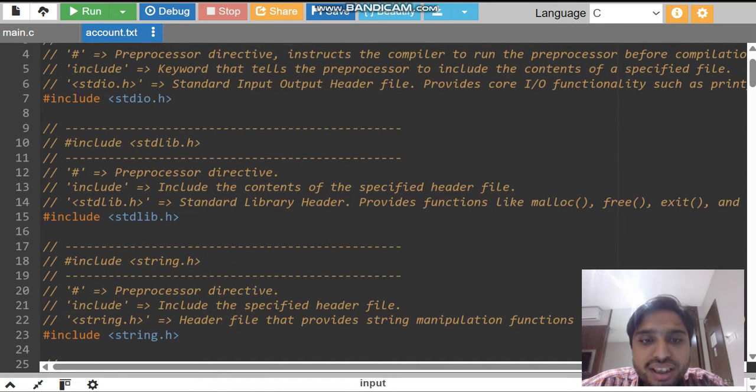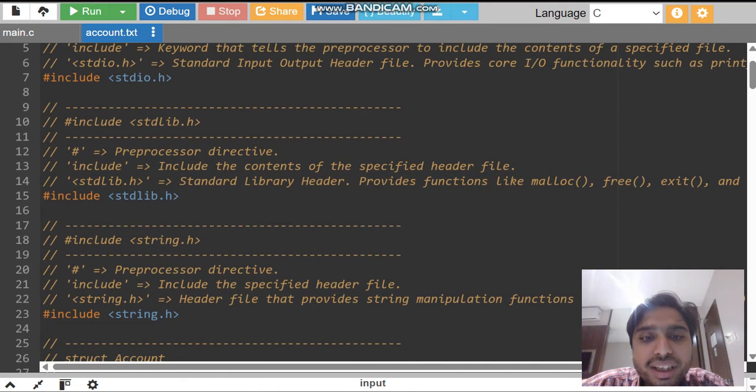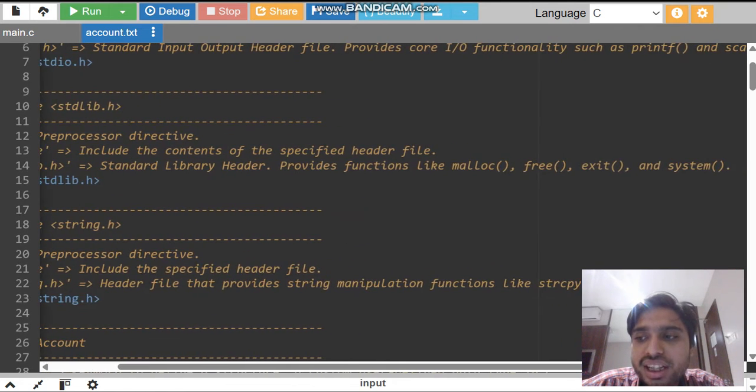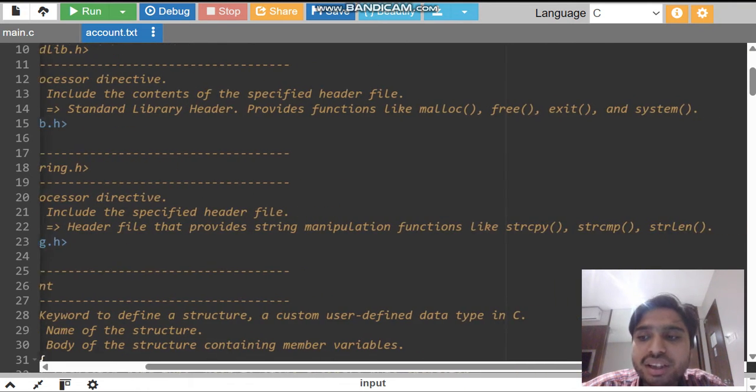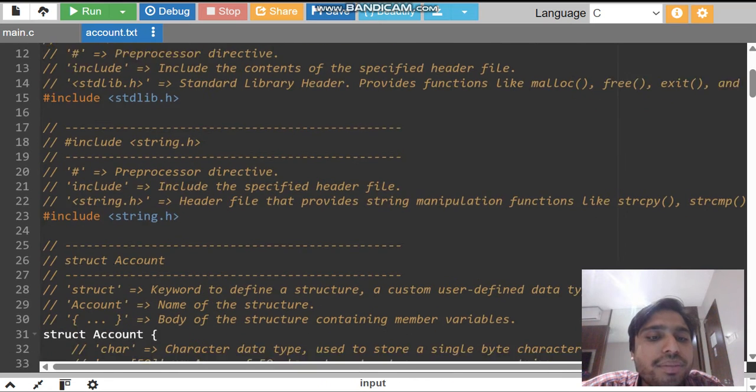Hash is a preprocessor directive, and stdlib.h is a standard library header. It provides functions like malloc, free, exit, and system. string.h is a header file that provides string manipulation functions like strcpy, strcmp, and strlen.